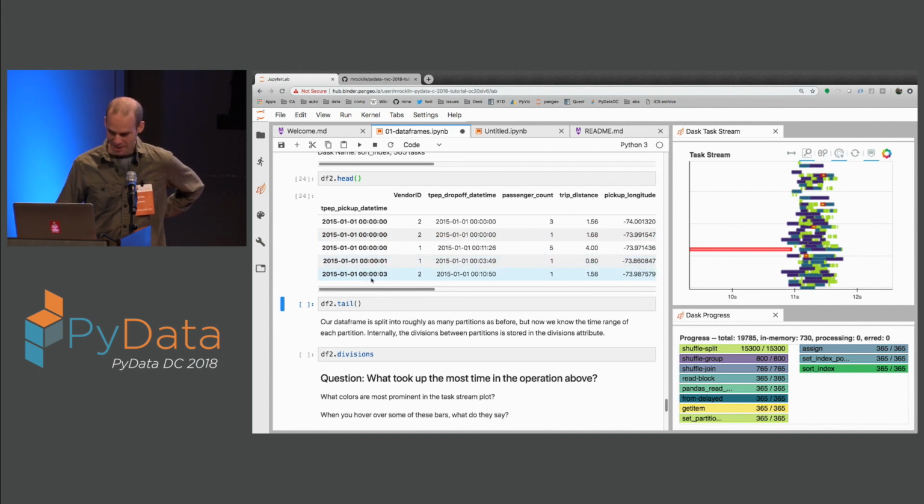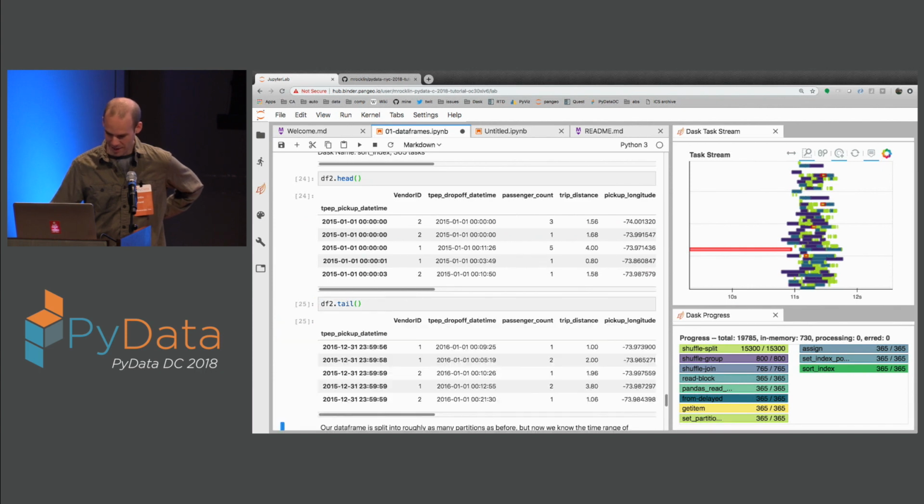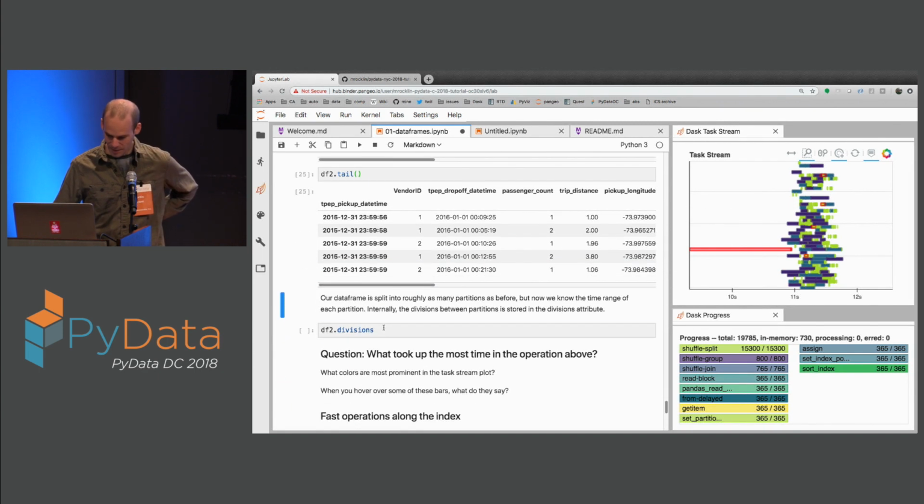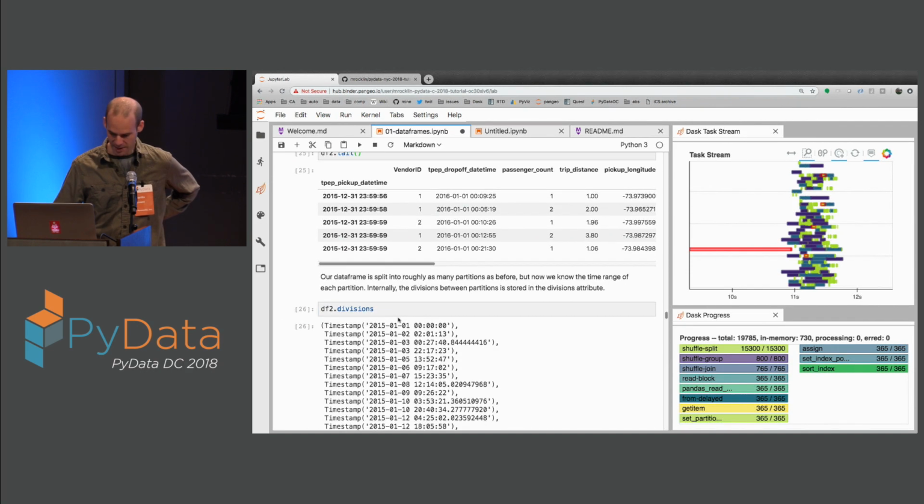And indeed, this whole thing has been sorted. If we look at the tail, then we get at the very end of the year. So people, it turns out, take taxis immediately before New Year's and immediately after New Year's. And the divisions look like datetime things.